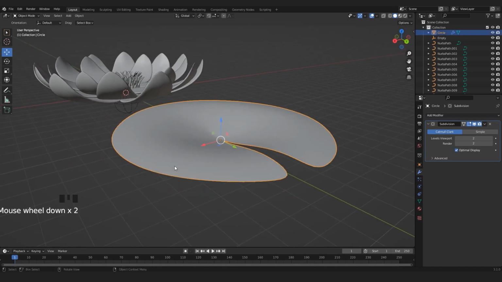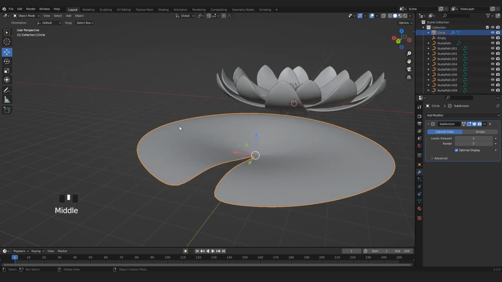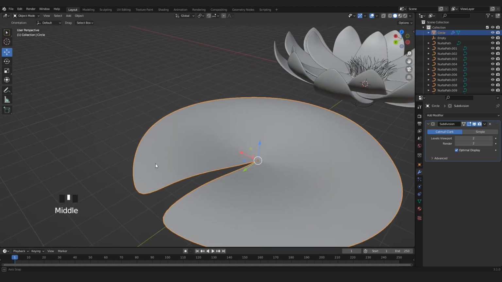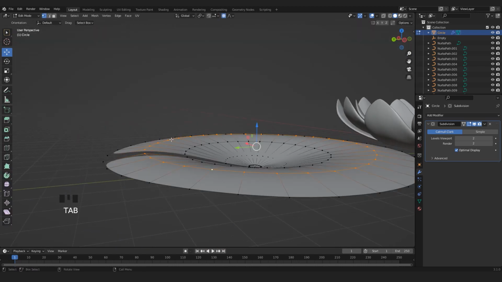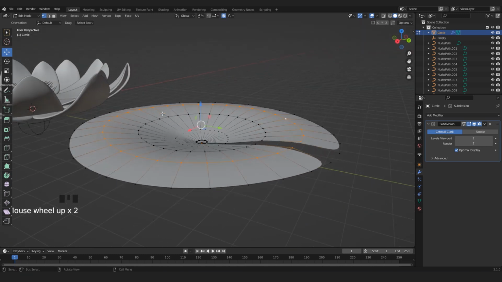Okay, now I think I'm gonna assign a sort of thickness to this leaf too, like we did for the petals. But in this case, I'm not gonna use the solidify modifier and I'm just gonna extrude all the faces. So you can see both ways to do it.